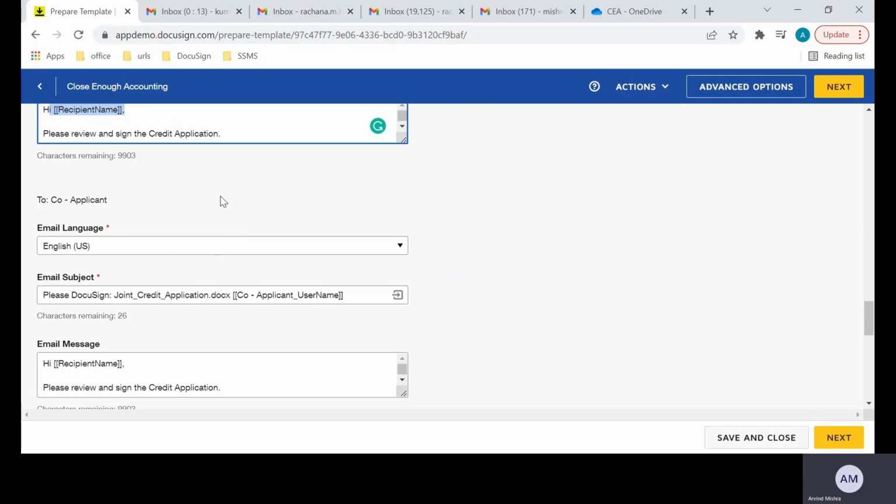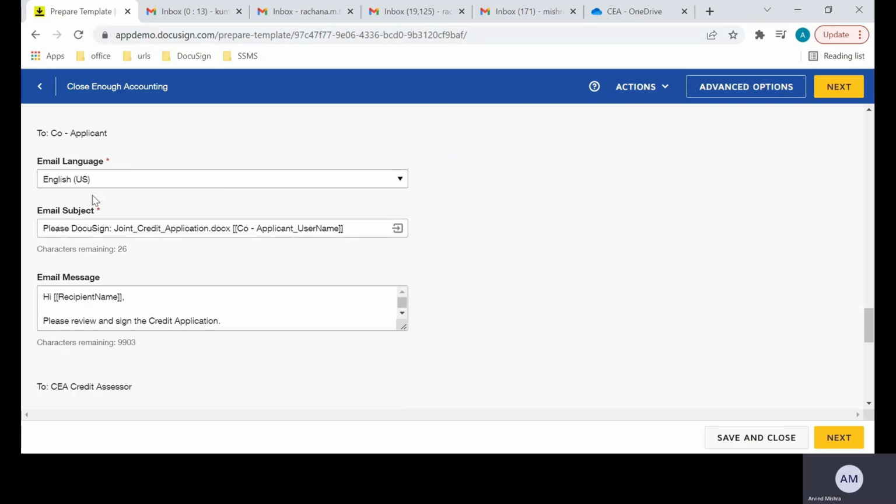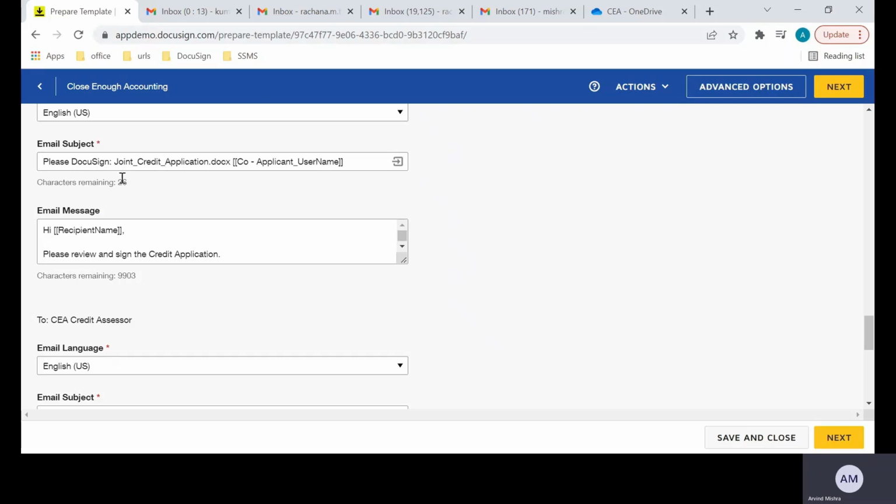And for the co-applicant, I have selected the email language as English, and the email subject is "Please DocuSign joint credit application." Here I have given the co-applicant username. Later it will be replaced with the name, and the email body is like "Hi recipient name, please review and sign the credit application." So this will be replaced later.